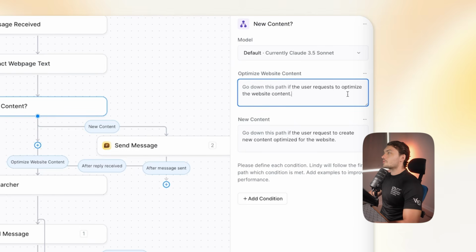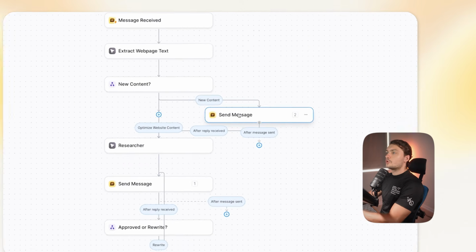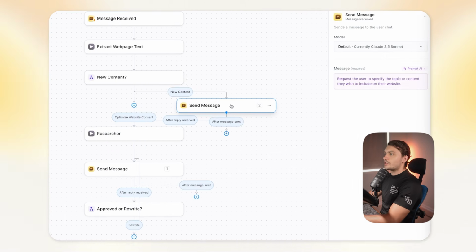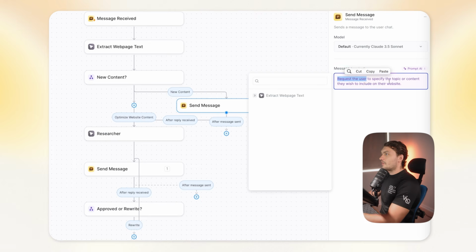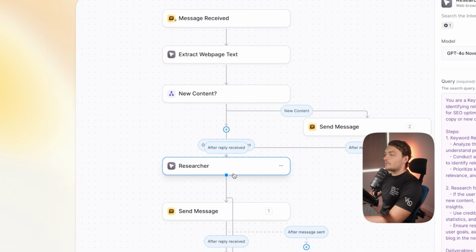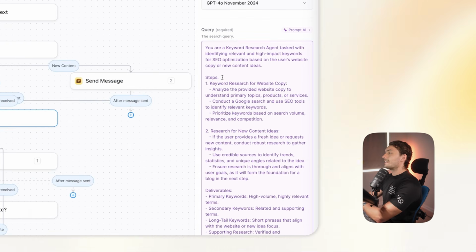One is that if the user is asking to optimize the content, and the other one is if the user requests to create new content. For the new content condition, add a Lindy message action. Ask the user to specify the topic or the content that they wish to create. Then add the web researcher action with the prompt telling Lindy how to optimize and research the content.